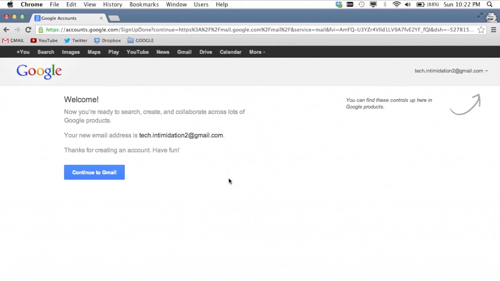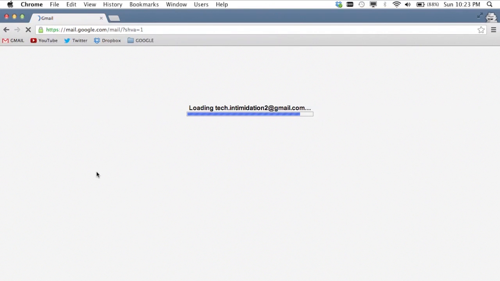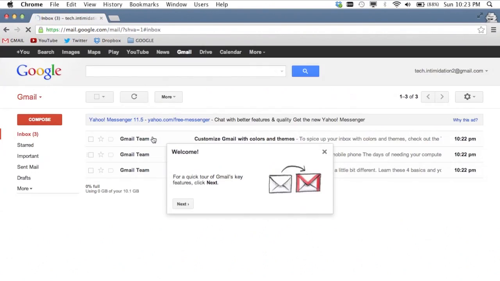And that's the gist of it. I mean, that's most of what you need to do. It's going to give you some information about how to use Gmail and how to use Google services. You'll immediately be sent three emails about how to customize your setup, and they'll give you a quick tour of their features.